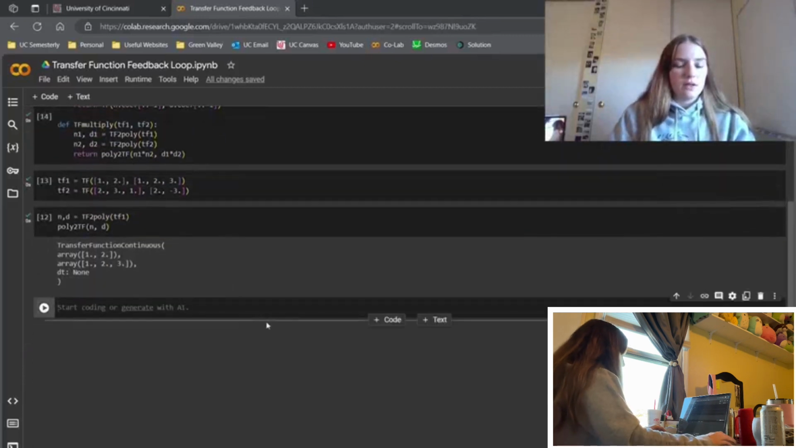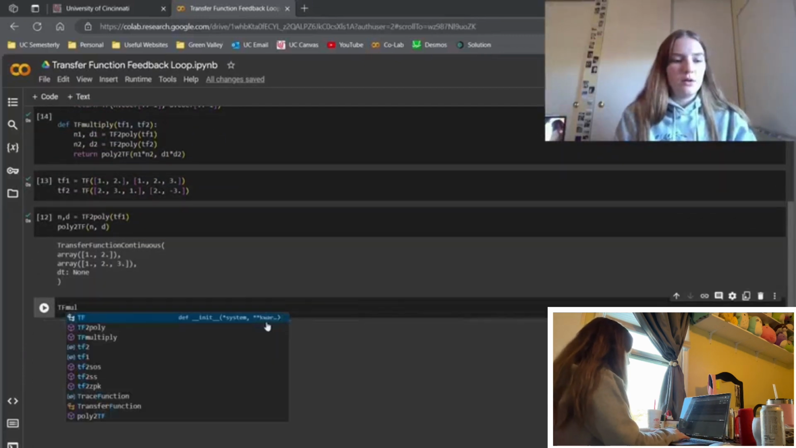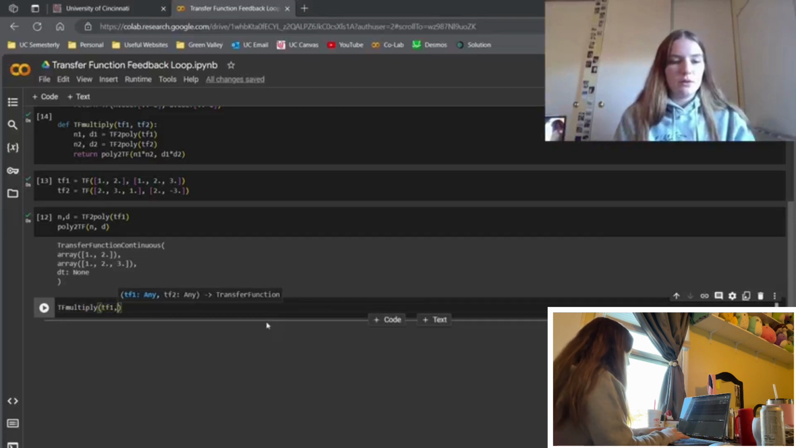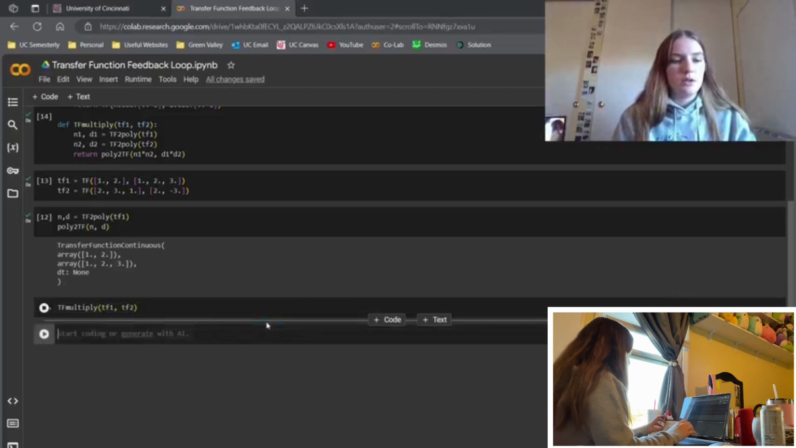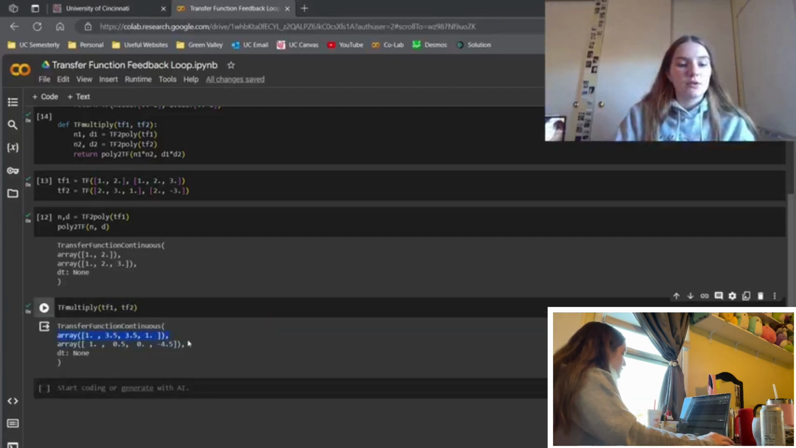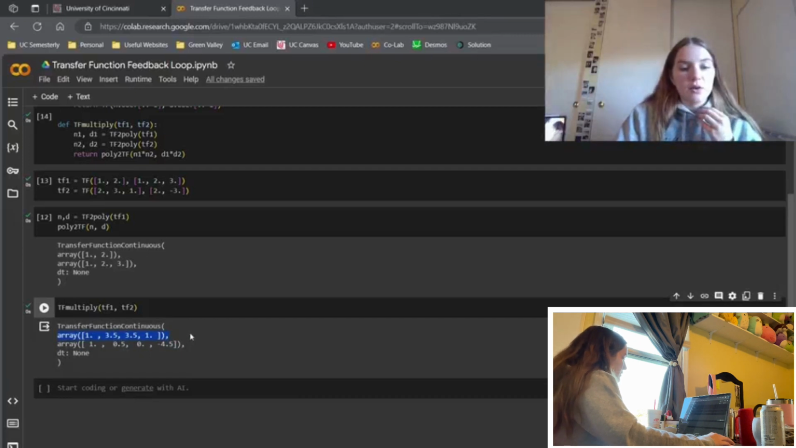Alright, now let's try this out. So if we do TF multiply of our TF1 and TF2, we can see that this now multiplies our transfer functions together, and this array will be our numerator values, and then the next array will be our denominator values.